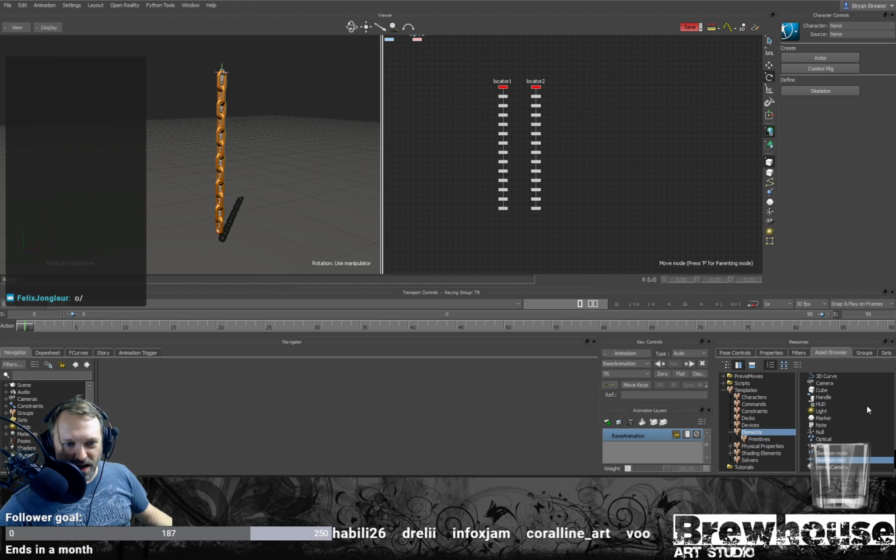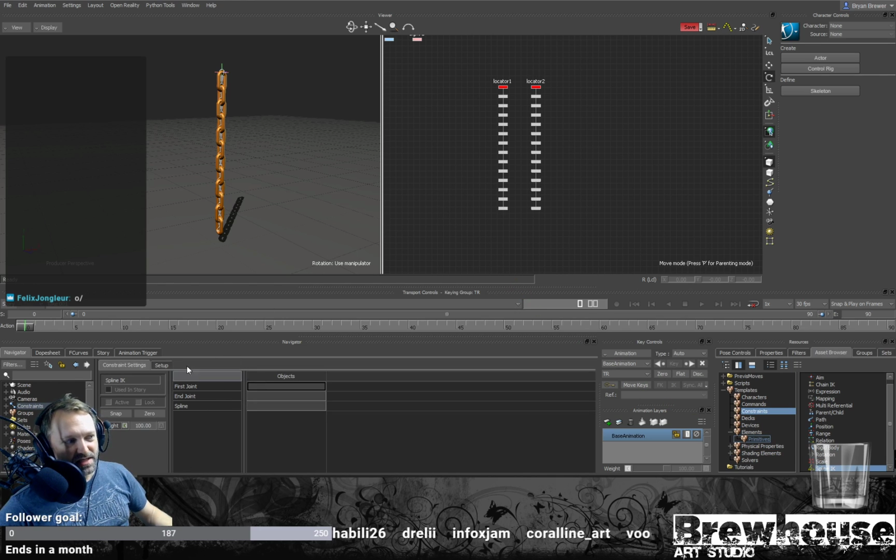Now, next step is I need to actually create the Spline IK. There's a couple ways you can do this. I'm going to go over to constraints. I'm going to select constraints, and find Spline IK, which is right down here at the very bottom. Spline IK. I'm just going to drag it into my scene, and you can see it's brought up here under the constraint settings. If I open this up, there are some constraints right there.